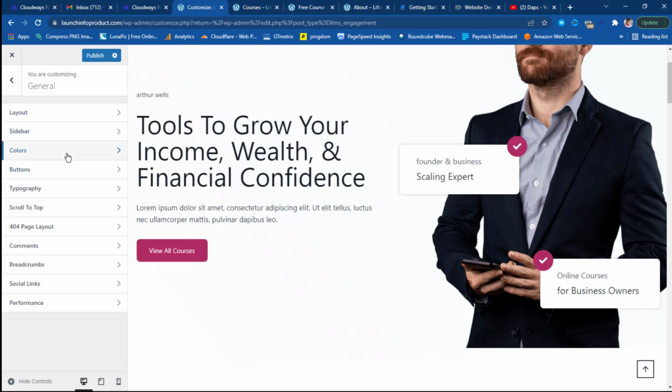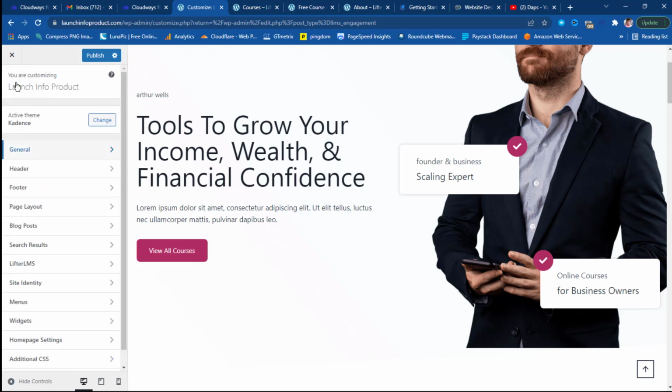If you keep coming down and down, you see our page layout, our comments, our breadcrumbs, our social media, and performance. I really don't want to waste time going through these one after the other, but these are amazing features that you can use to customize your theme.